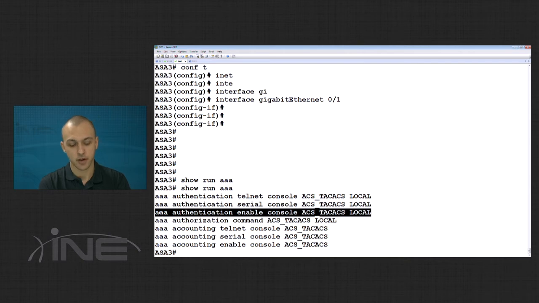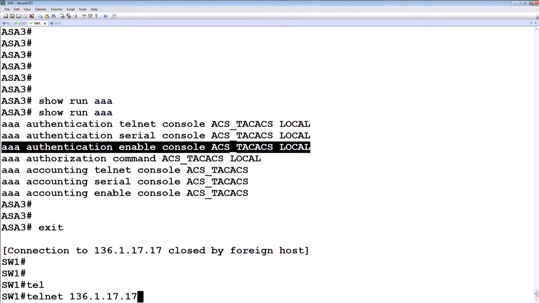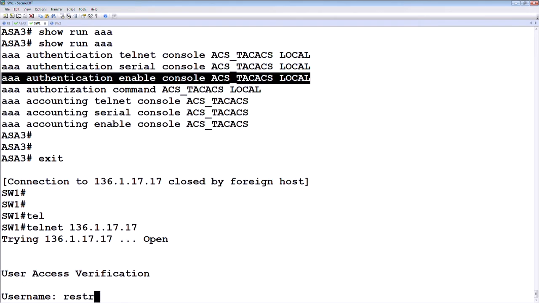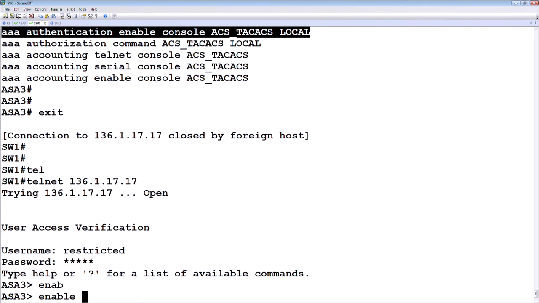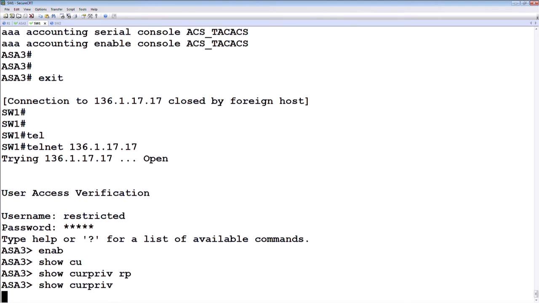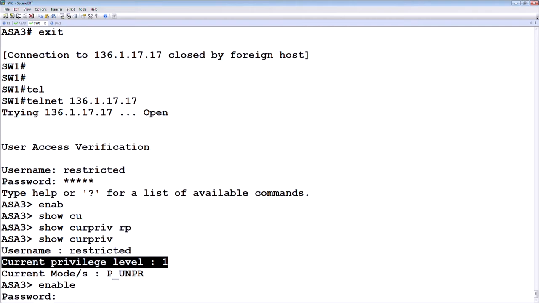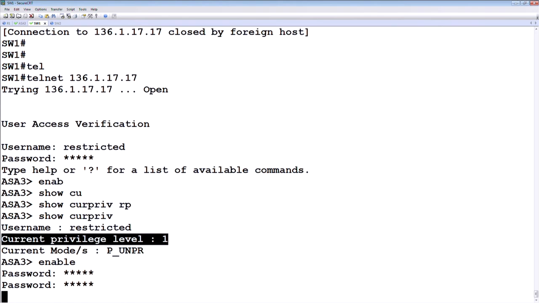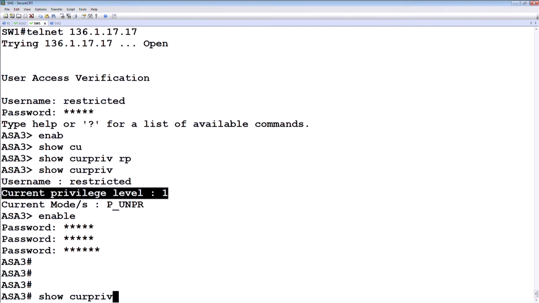Now if I go ahead and I telnet to switch 1 and let's say exit, and I telnet again, but now I'm using the restricted user to authenticate, restricted, and then the password of Cisco, and let's say enable. I think I already changed the current privilege for this one. So show curpriv, it's still 1. So basically, as I said, the ASA will always put the session in privilege level 1. It doesn't matter what is the privilege level assigned on the TACACS server. I need to do enable, and then Cisco. Actually, I need to use the enable password, which was enable. Now, if I still show curpriv, I'm at 15.